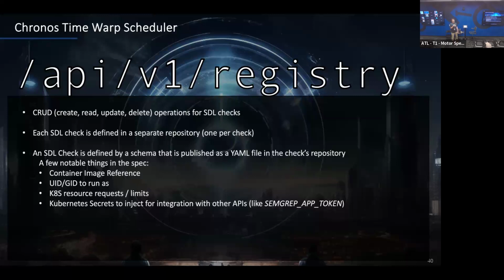Kubernetes resource requests and limits: what size of workload does it need to run? Like Semgrep, I know it takes about 5 gigs of memory to run, so we set those resource limits there. That's important, because you're defining that information up front, and your scan's not running out of memory while it's running. And then we inject Kubernetes secrets, for instance, Semgrep app tokens, so we can talk to the Semgrep API inside of our scan environment.